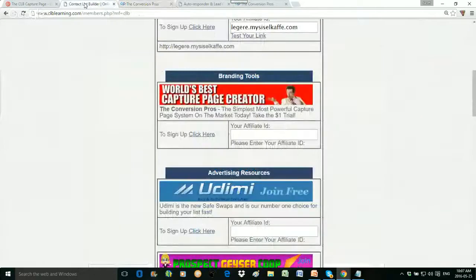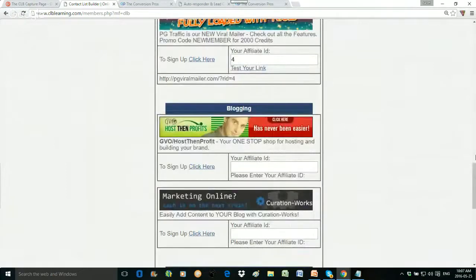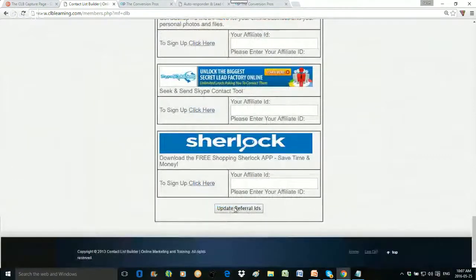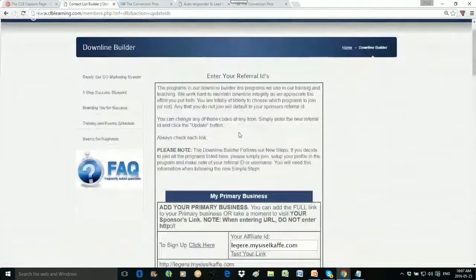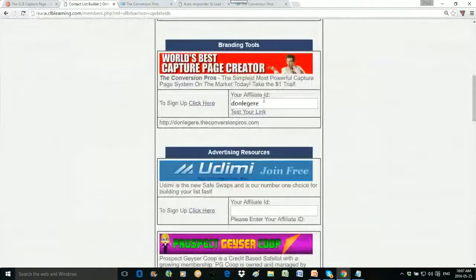But one more thing, once you've signed up, so let's say that we went and signed Don up and we created him an account called Don Legere, I would come back here to CLB and I would enter my ID number, scroll down and click Update Referral IDs. Now I want to show you, I've updated it. So now it shows Don's name there, it shows his link, and it says test your link.